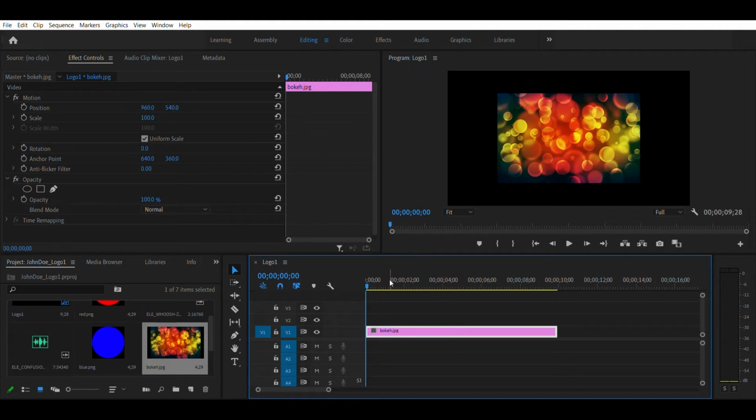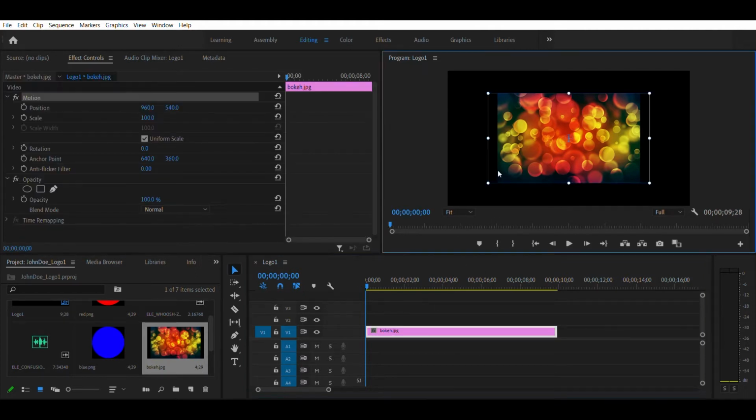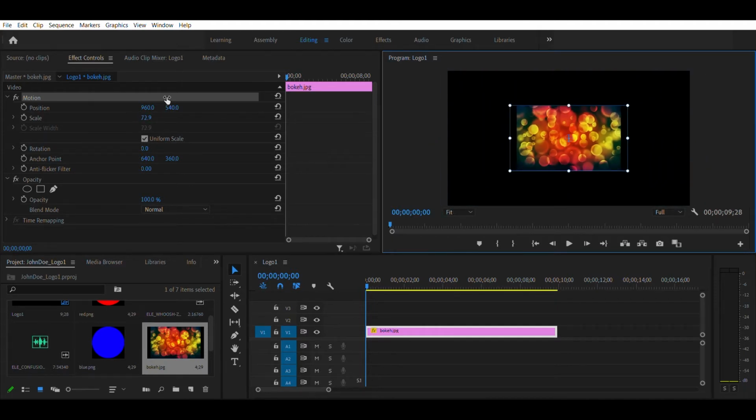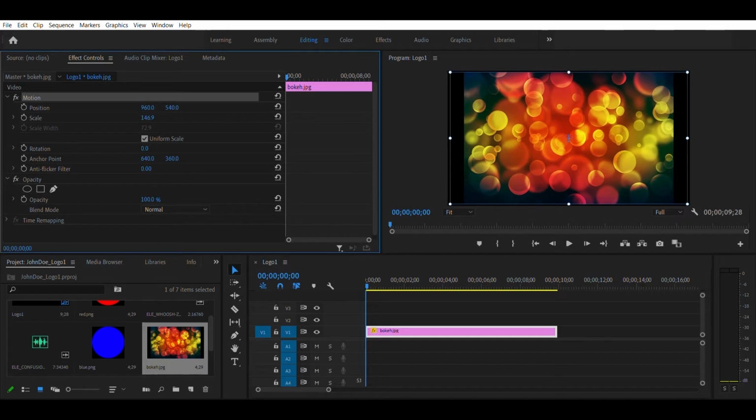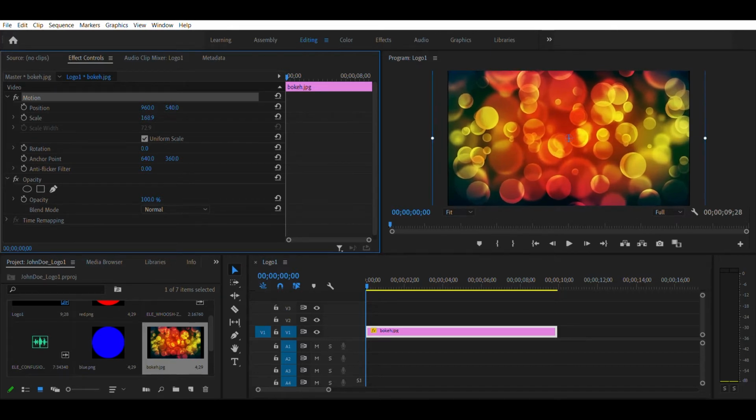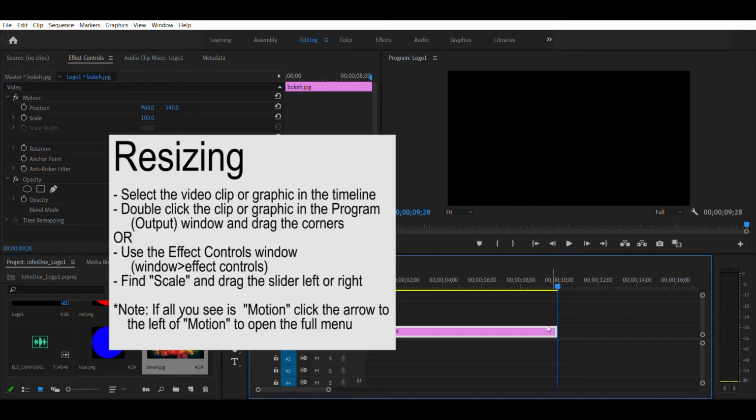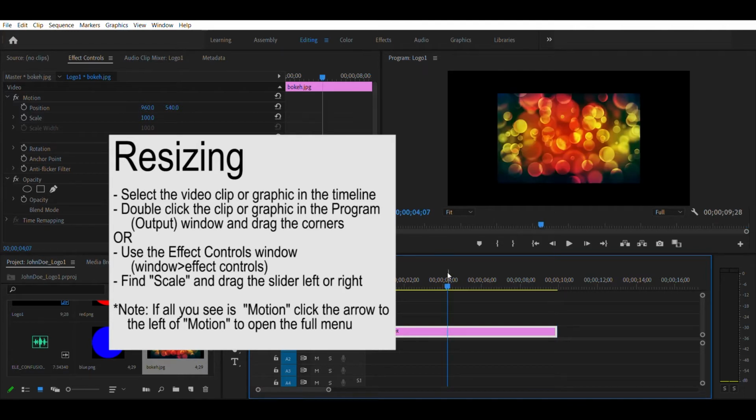However, before you drag in your other graphics, you're going to need to size the background to fit in your output window. Note in the upper right corner is the program window, which is your output window, what is being outputted. That should be in the upper right, right above the timeline. In order to resize something, you first need to make sure that you have that graphic or video selected inside the timeline. It will have a white border around it if you have it selected. Then go up to the program window, double click on the graphic, and it will grab it.